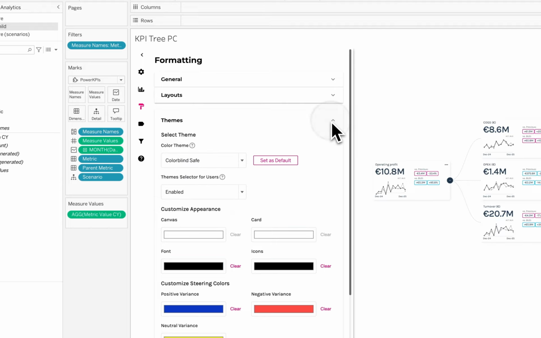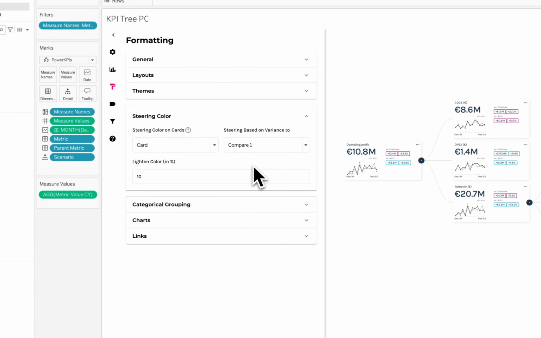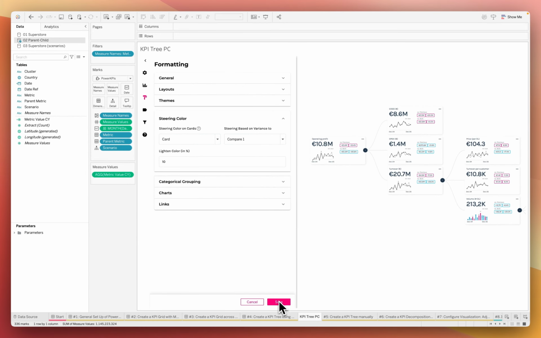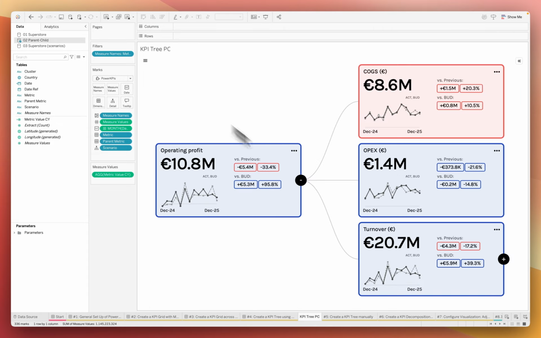And lastly, I will enable steering color. Steering color basically means the cards will be colored in accordance to the variance of the comparison values. You can choose if the border of each card should be colored or the whole card itself. In our case, we will go for the whole card. Click Save. We can go ahead and expand our tree again, and that's it.